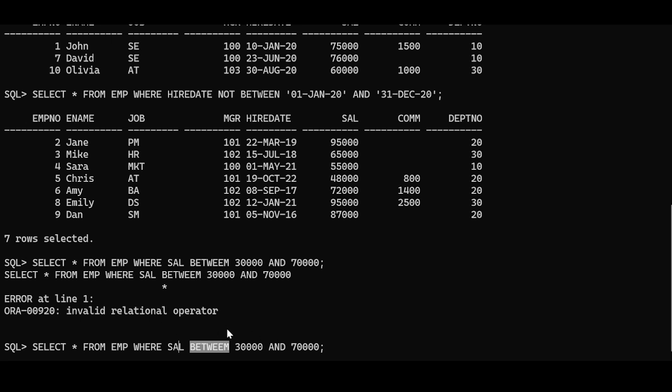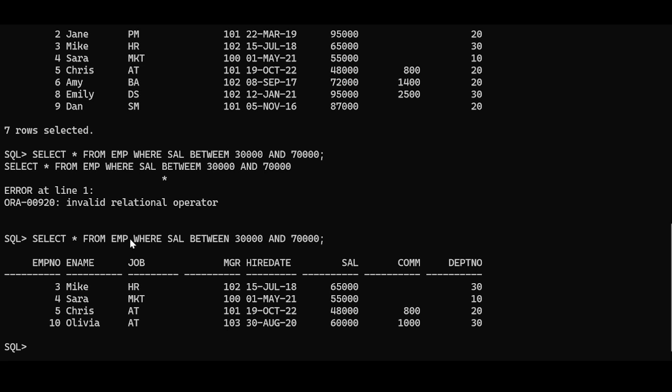What is the spelling mistake? Between. Yeah. You will get all the employees whose salary is falling between 30,000 and 70,000.